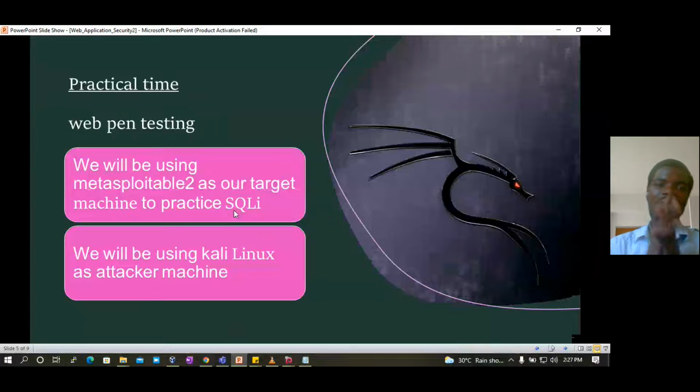It has come to practical time. So we are going to be using Metasploitable 2 as our target machine to practice SQLi. SQLi stands for SQL injection. We'll be using Kali Linux as an attacker machine. As I said, I've instructed you to download Metasploitable 2 before today's session. So I believe by now you should have all that up and running on your system, and that you've installed Kali Linux on your machine.